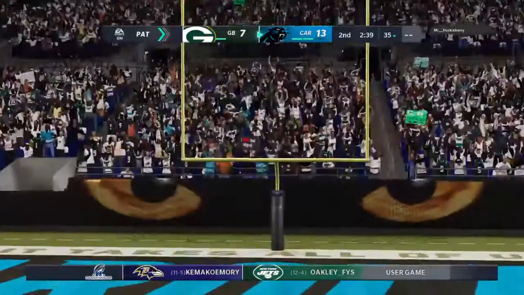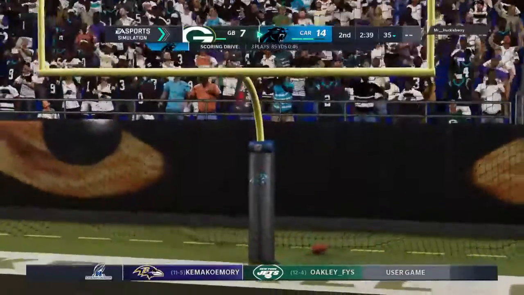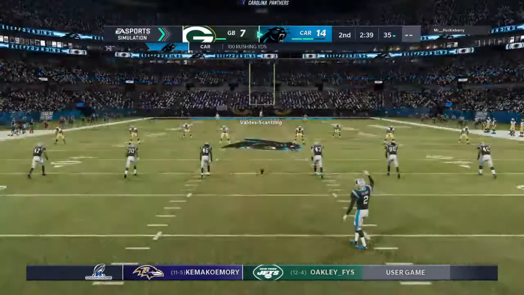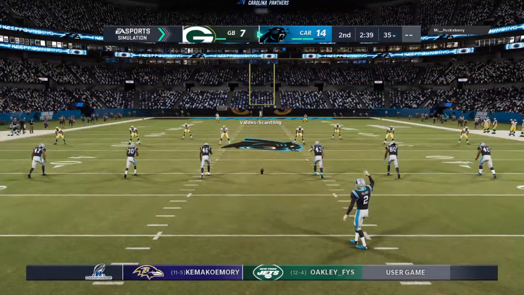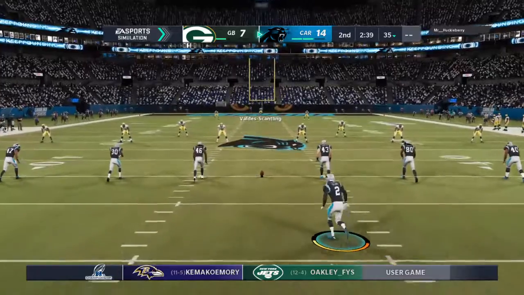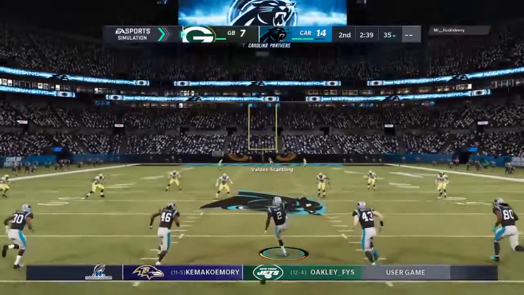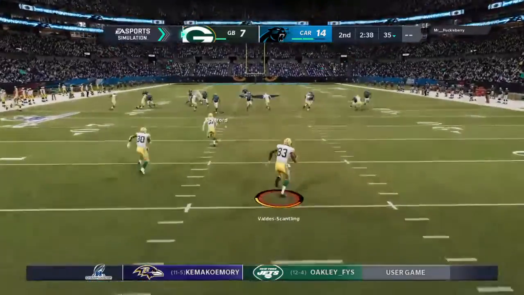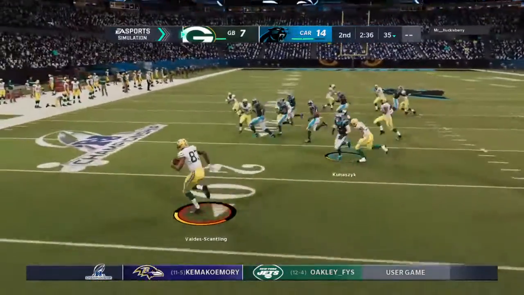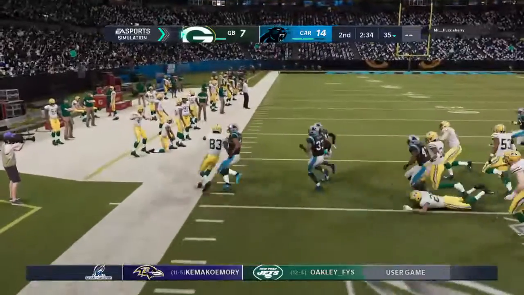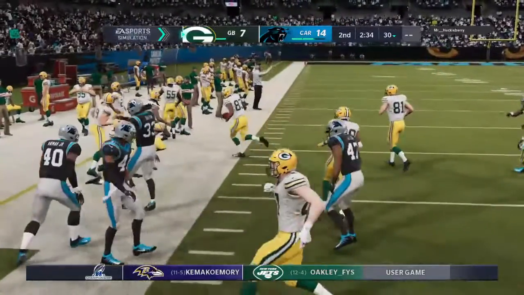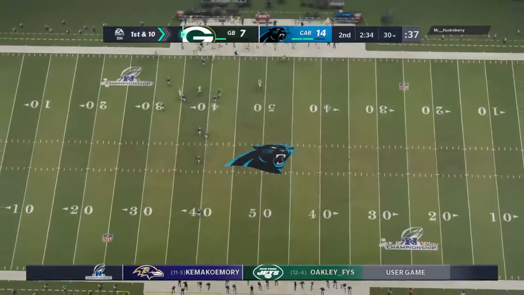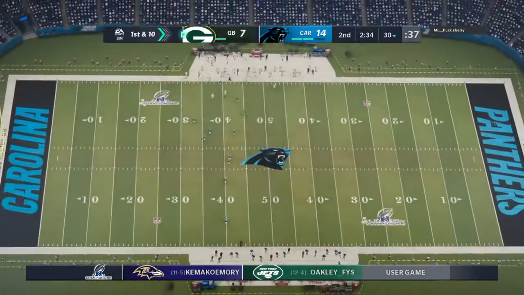And he's got it. It's now a 14-7 ball game. Makes the score Panthers 14, Packers 7. The kickoff unit is out on the field, and they will send this one away. Taking it about the 1. And he'll get to the 30-yard line before going out of bounds. The Packers take over 1st and 10 at their own 30-yard line.